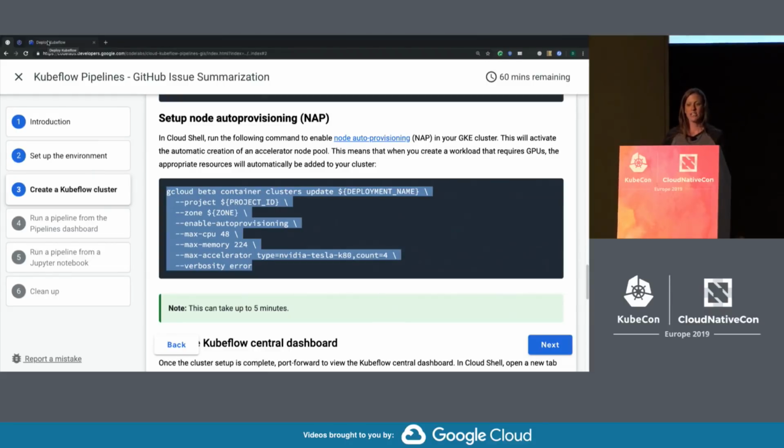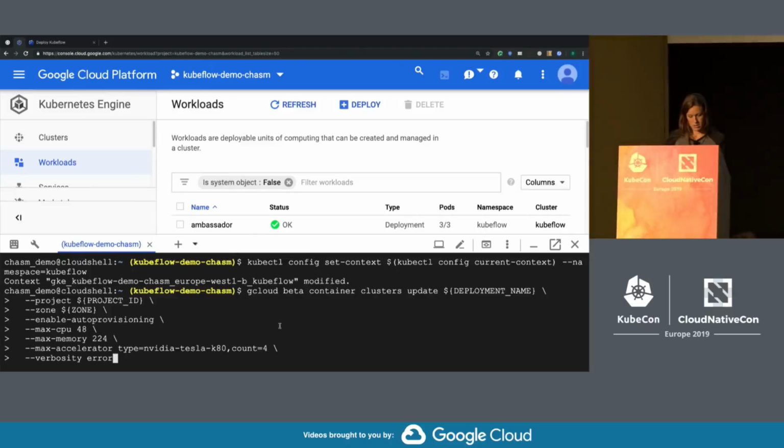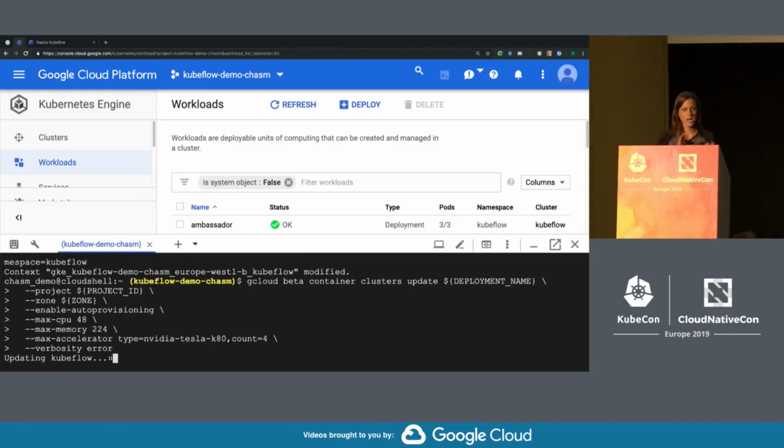Okay, so this is where we set up node auto provisioning. This is exciting because it's a brand new GKE feature that I've been waiting for a very long time. It's still in beta. This is why we have to do it separately. It's not on by default. But we just run this command, and this will take 4 or 5 minutes.